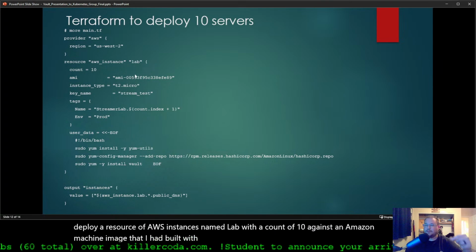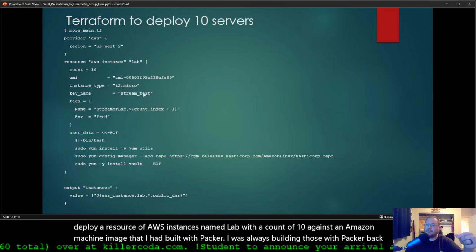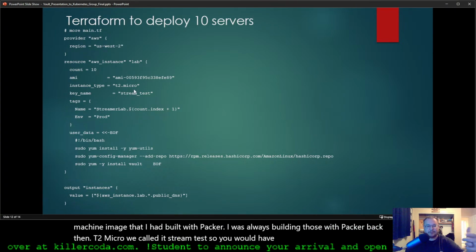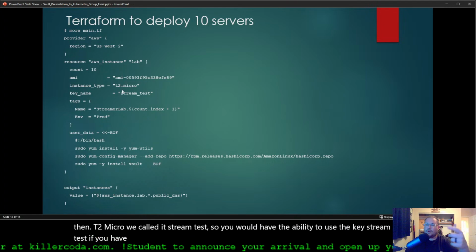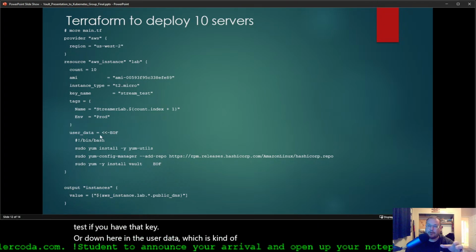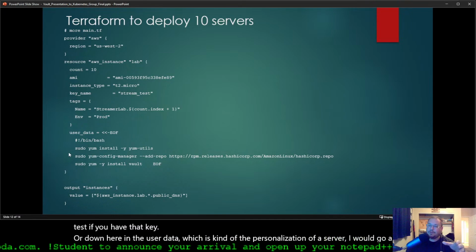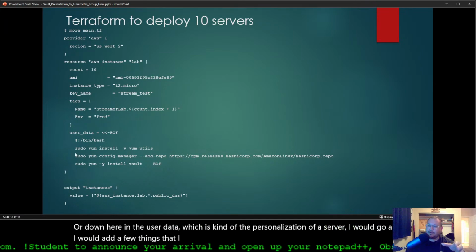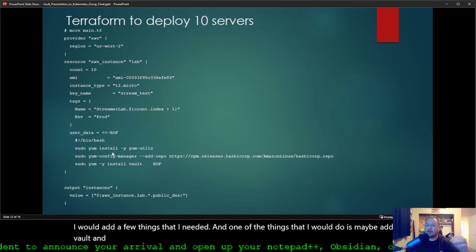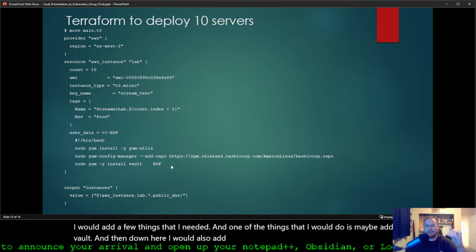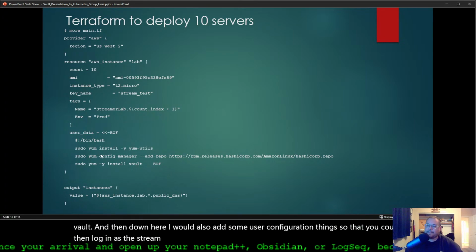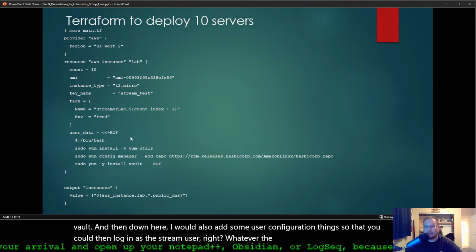I was always building those with Packer back then. T2 micro, we called it stream test. So you would have the ability to use the key stream test if you had that key. Or down here in the user data, which is kind of the personalization of a server, I would add a few things that I needed. And one of the things that I would do is maybe add Vault. And then down here, I would also add some user configuration things so that you could then log in as the stream user, right? Whatever the stream user was that I generated for that week.